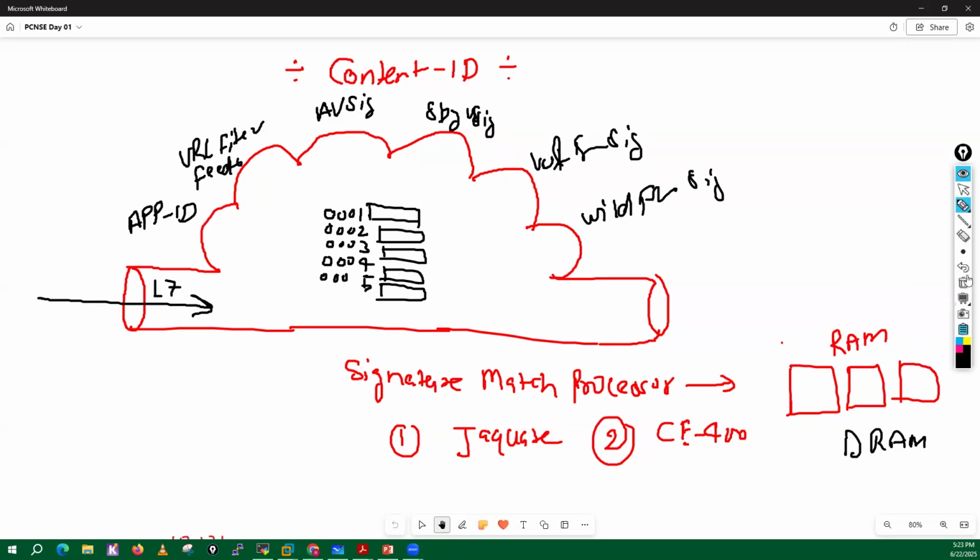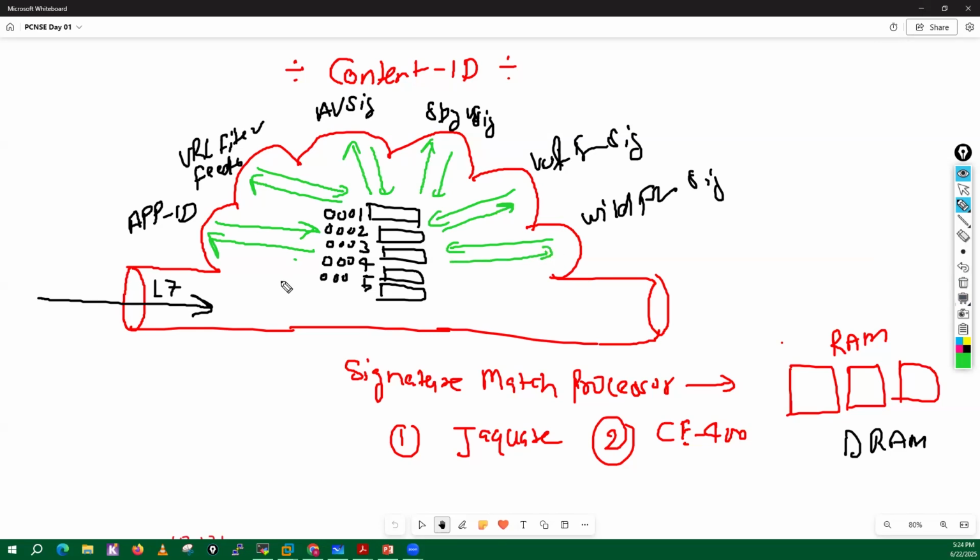Now what used to happen? We have received that particular packet, which is stored into those memory locations. Now this packet gets processed by the app engine, the URL filtering, the AV, and the spywares. Those signatures got matched just in one go. Your packet is received, stored, and processed against all your layer 7 databases for antivirus, spyware, vulnerability, wildfire signatures, URL filtering, and app identification.